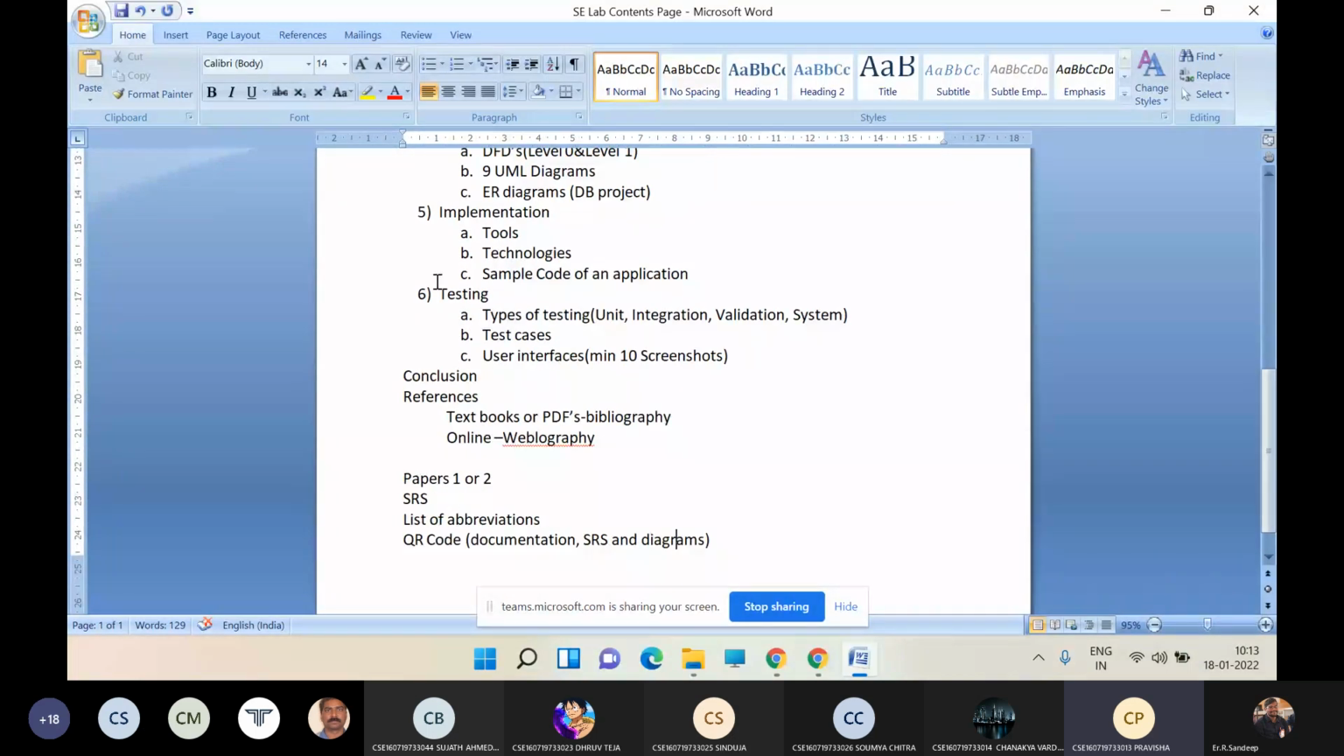Yes. Yeah. So here, this is where I stopped. So conclusion and the references. As a part of references, you can keep the textbooks or PDF information as bibliography, and the online one we are also calling bibliography. And you can add one or two research papers which are related to your application. You will get them easily. So WhatsApp, Facebook, Insta, whatever applications we have, those research papers basically exist. So one or two research papers, and the software requirement specification document which we are going to keep, and the list of abbreviations and the QR code with the documentation you are going to add.